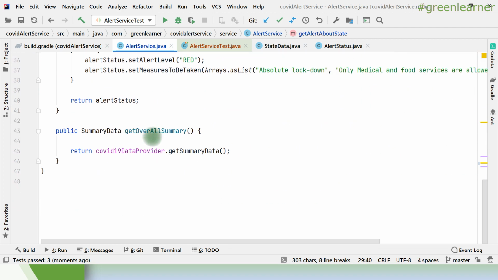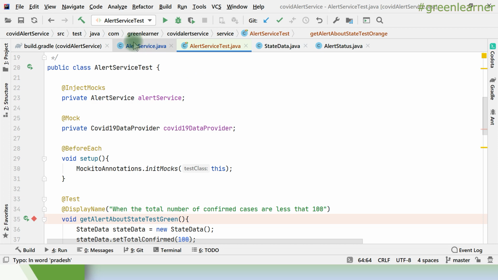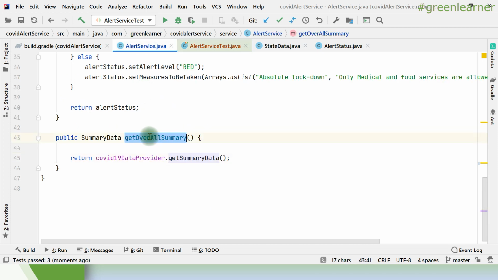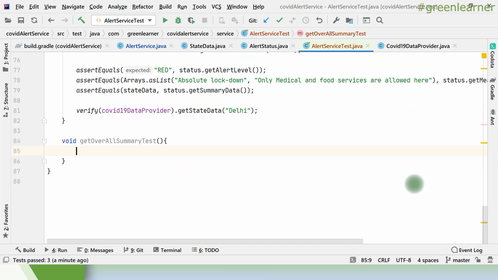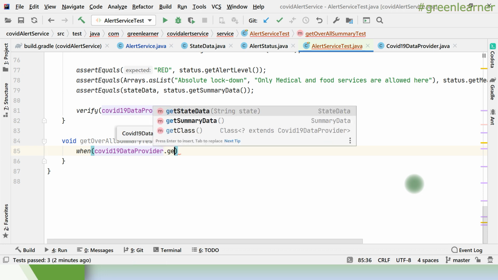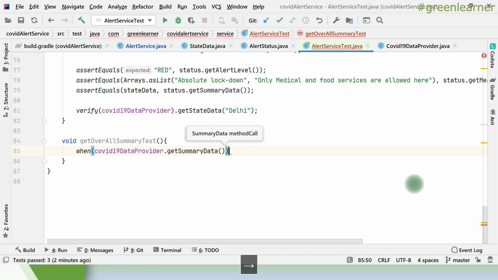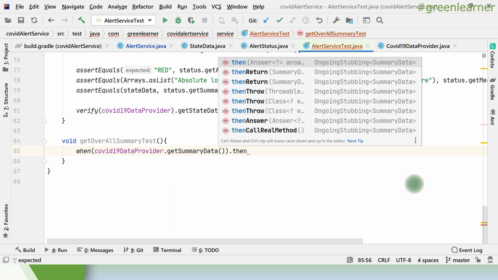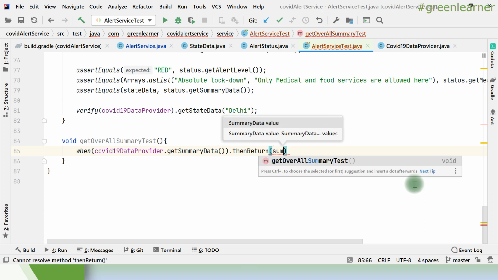Now coming to the second method, it's extremely simple, right? It's just returning this one, get summary data. There is nothing fancy here, no business logic. It's just checking that Mockito is working properly or not, right? So just go ahead and write this one. Now write the mock behavior here: COVID-19 data provider dot get summary data dot then return summary data, right?